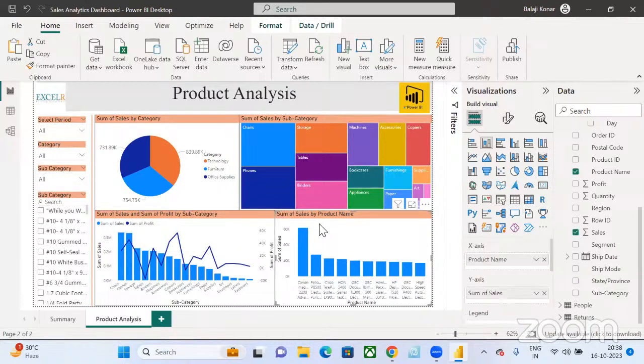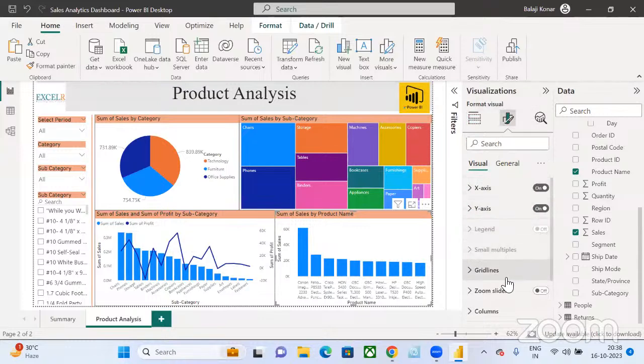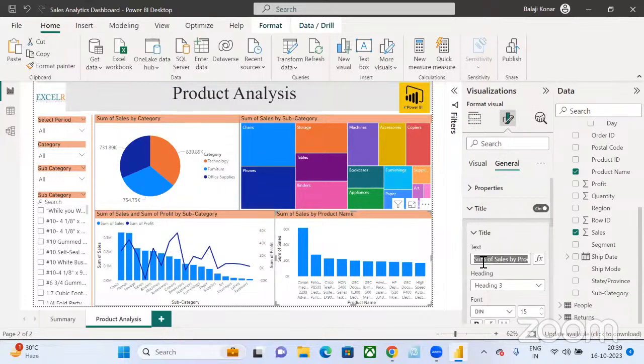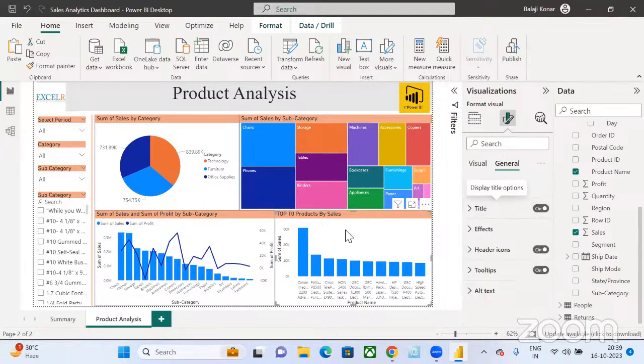Can you guys add this top 10 products by category? Sorry, top 10 products by sales. And also for the title, I will give top 10 products by sales. I give the name as top 10 products by sales.